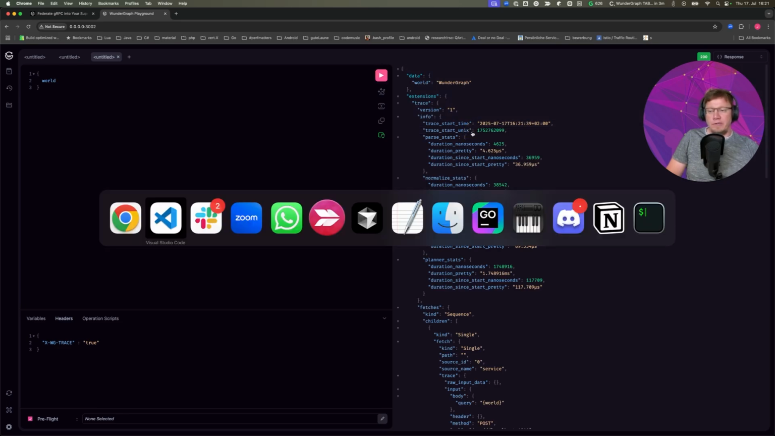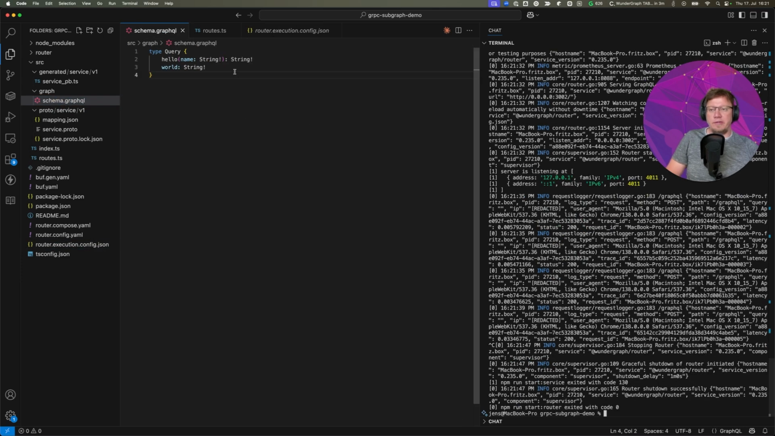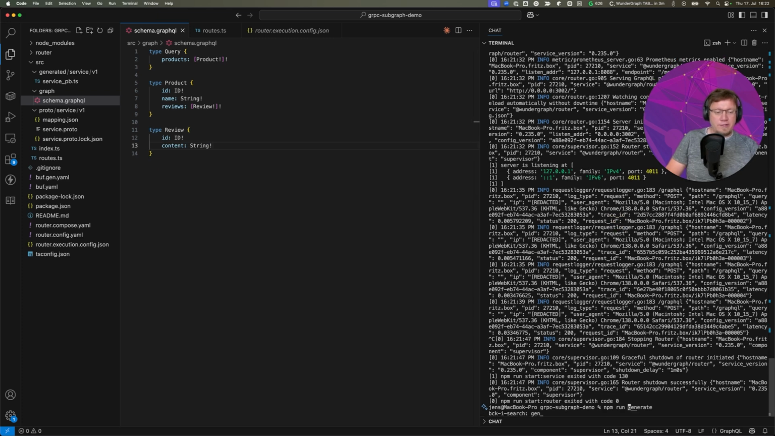Cool. So then let's make it a little bit more complicated. We cancel this, and let's do something more realistic. We say we have products, and this returns type Product. It has ID, name, and that's fine. And then we could also say reviews, and here type Review, ID, content. Okay, that's fine. So we generate.